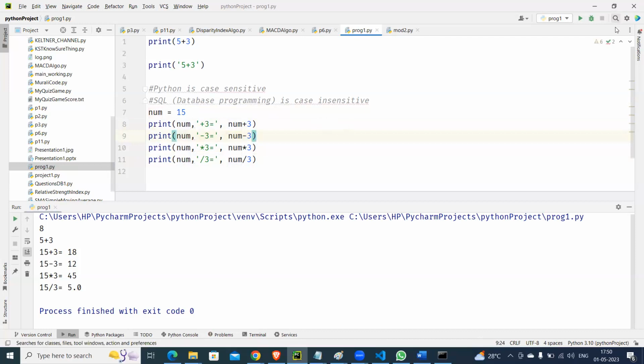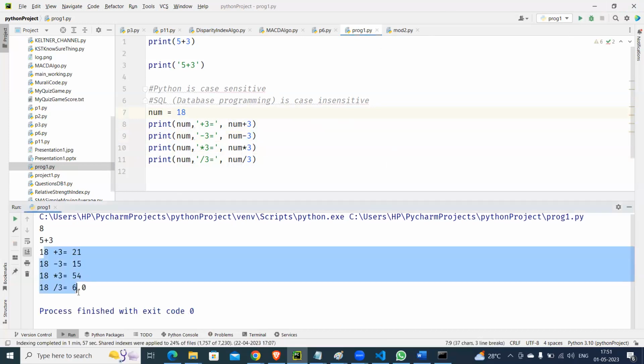So 15 plus 3, you get 18, 12, 45, 5. Tomorrow if I didn't like 15, I'll say 18. Automatically everything is showing the new value, isn't it? This is the power of using variables. Constant means the value is fixed every time, so you have to go and change it everywhere, and the chances are that you might miss some. There may be 20 places and you change only 18, so the other two will give a wrong answer.